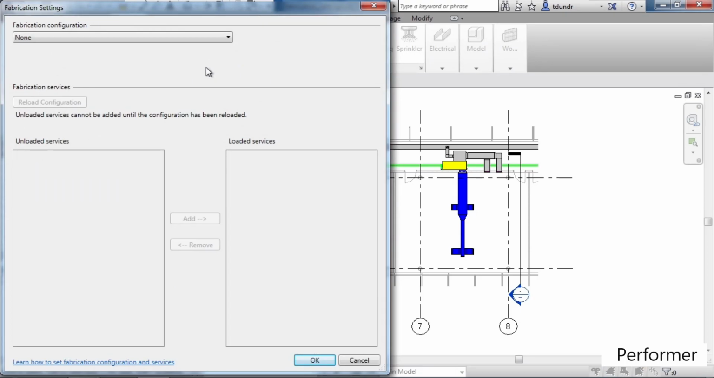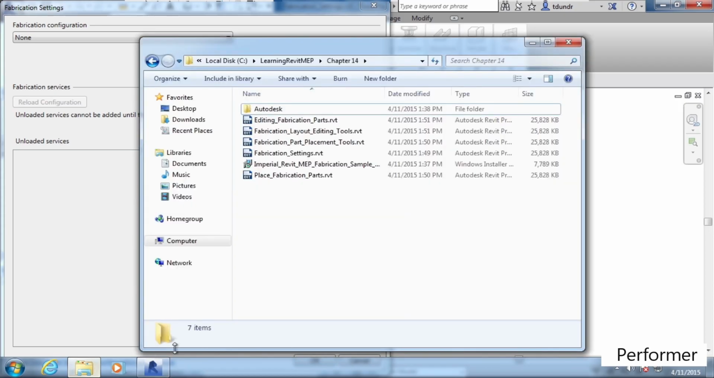Now, the first time you're running fabrication, you will need to have and load the configuration in. Hence, if you look at the screen where I have none for the drop-down for configuration, if you click the drop-down and you no longer see a configuration, you actually need to run or install a configuration file. To do this, you can download it from the actual link on the bottom. It says Learn How to Set Up Fabrication, Configuration, and Services. Or you can run the installer that's included.